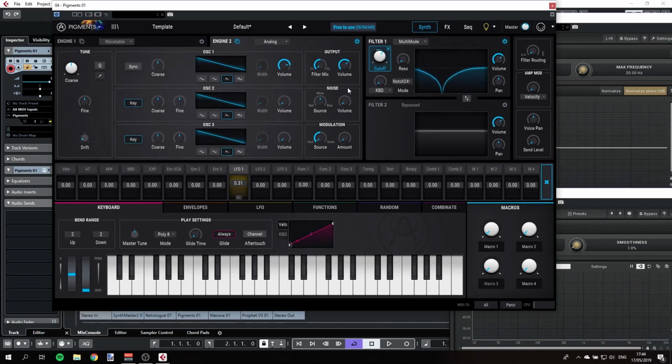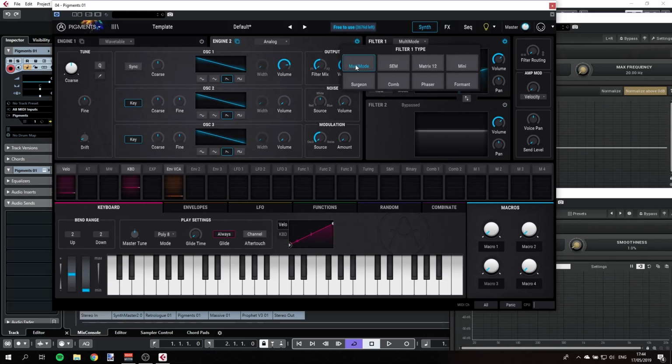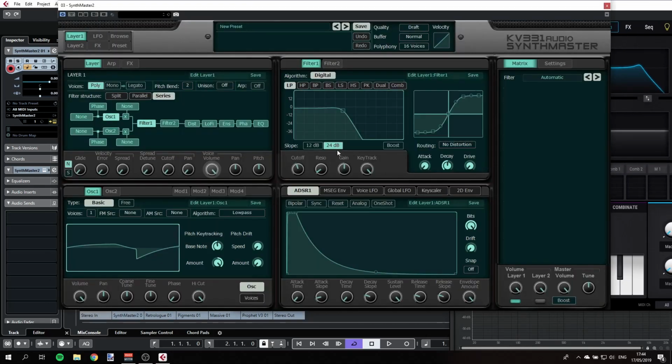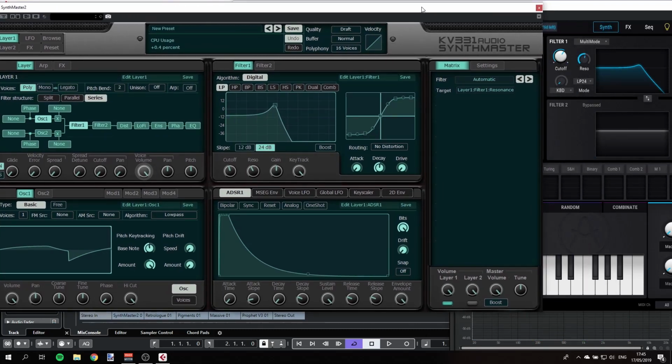Cool. So next, let's explore the resonance point. What is resonance and why do we need it? Let's go back to our multi-mode and select a low pass filter, and we see a resonance button here. And for sure, we have the same idea here in SynthMaster 2. We have resonance. So what is resonance? Resonance is, in practical terms, boosting some of the frequencies just around the cutoff point. So in effect, we're having a bump here.